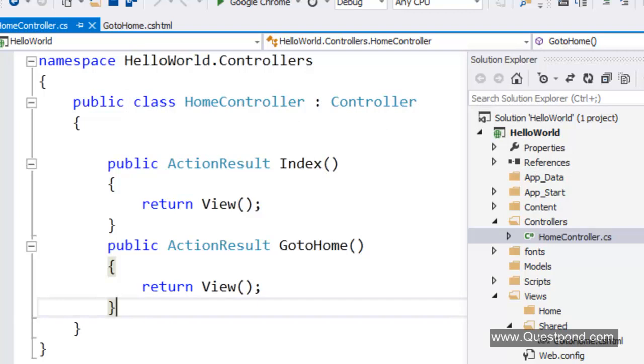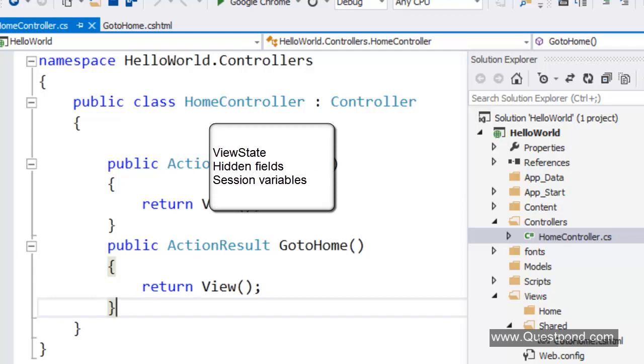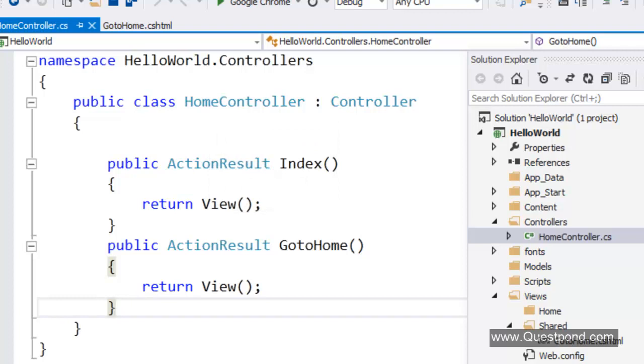Now, as an ASP.NET Web Form developer, and remember, when I say ASP.NET Web Form developer, I mean your old code-behind way of coding. The various ways of doing session management or passing data around your application were by using view state, hidden fields, session variables, etc. Now, the first important point, and this point would break your heart as an ASP.NET developer.